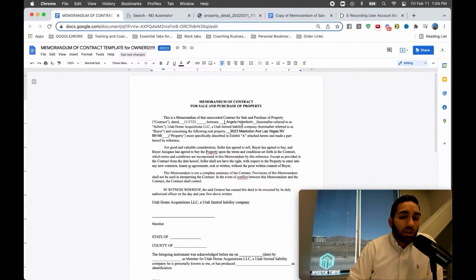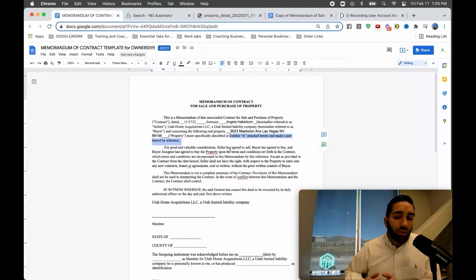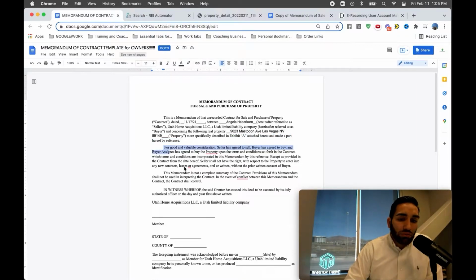It's between the seller that signed it and your LLC or you or your company, and then you reference the address of the property right here, and to be more specific, as it says, you reference the legal description in Exhibit A of the property, so when they record it, they know exactly what property. If they can't find it for some reason at the county through the address, they can find it through a legal description. The rest of it is just all legal stuff, nothing you have to fill out.